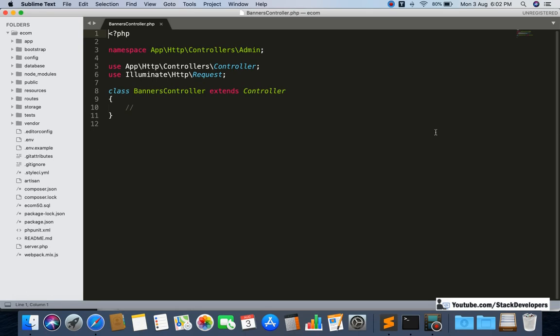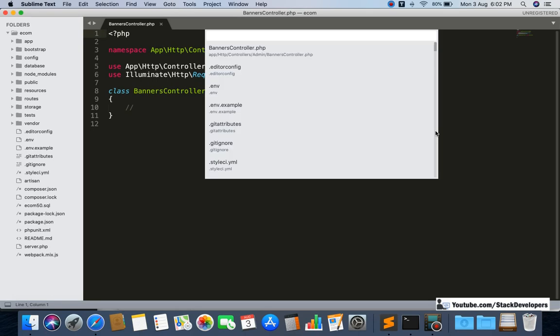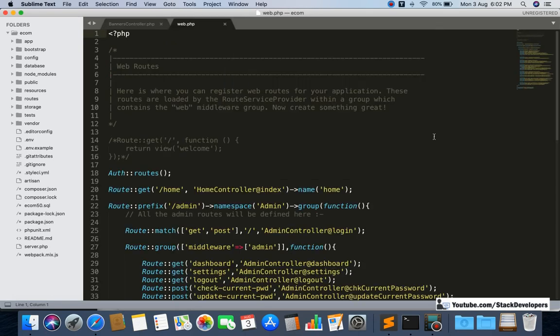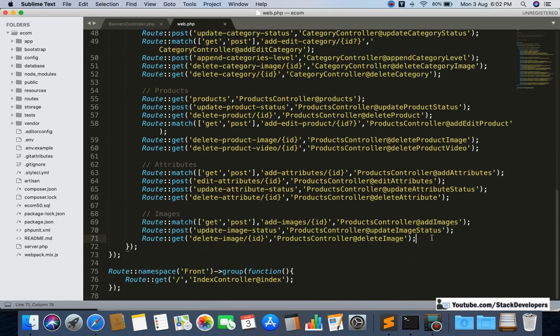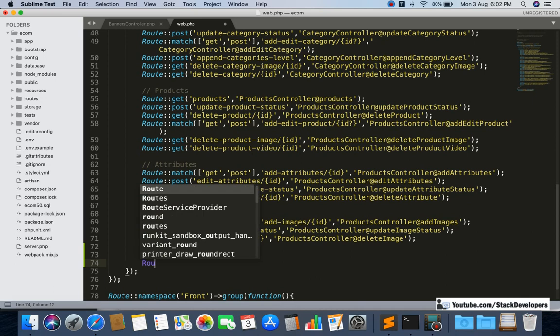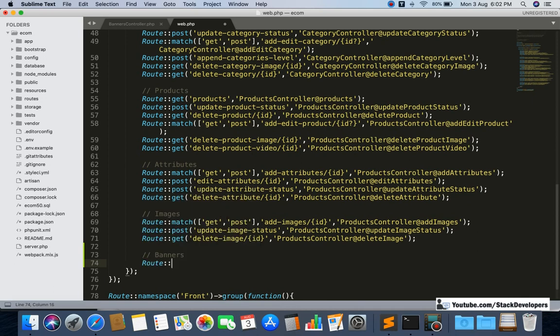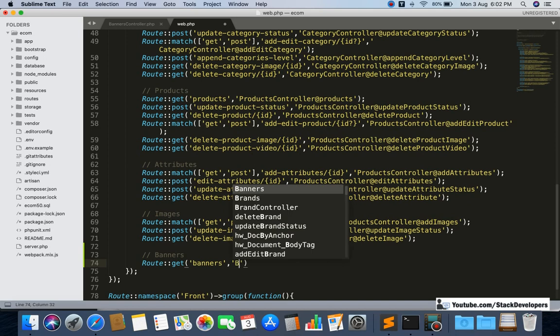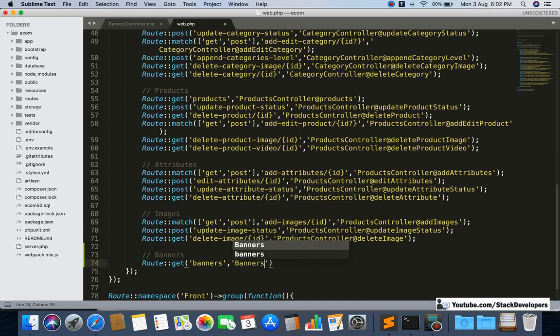So we will create one route as well to show the banners in the admin panel, like we always used to create. We will create it after this one. A get route is enough, as we just want to show. So we will use the get route here. Okay, so here I'm going to use banners and banners controller at the rate of banners, like this.